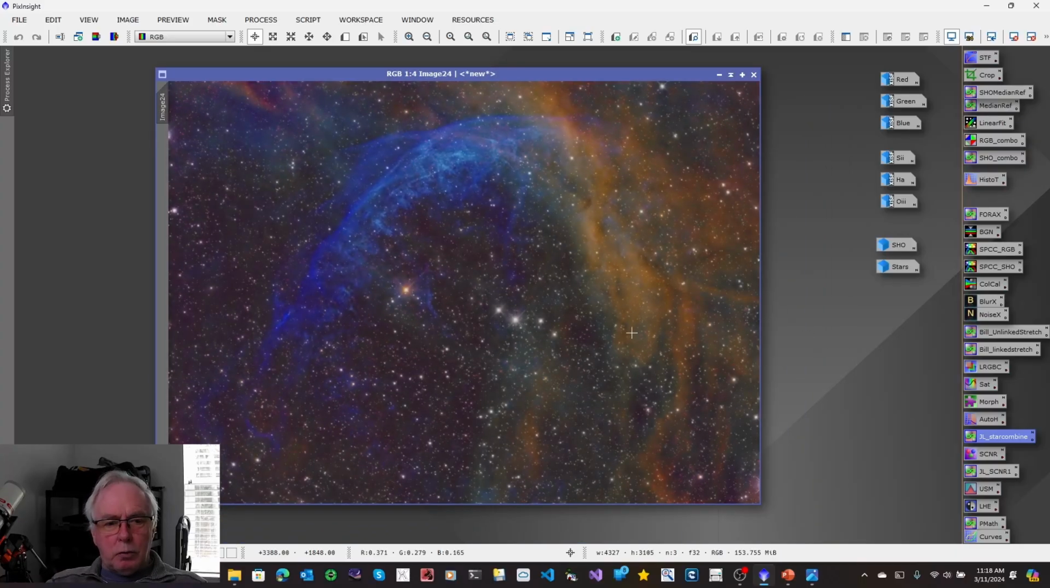Here is our image of Wolf-Rayet 134. And as you can see, we processed both RGB and narrowband elements to get to this point.